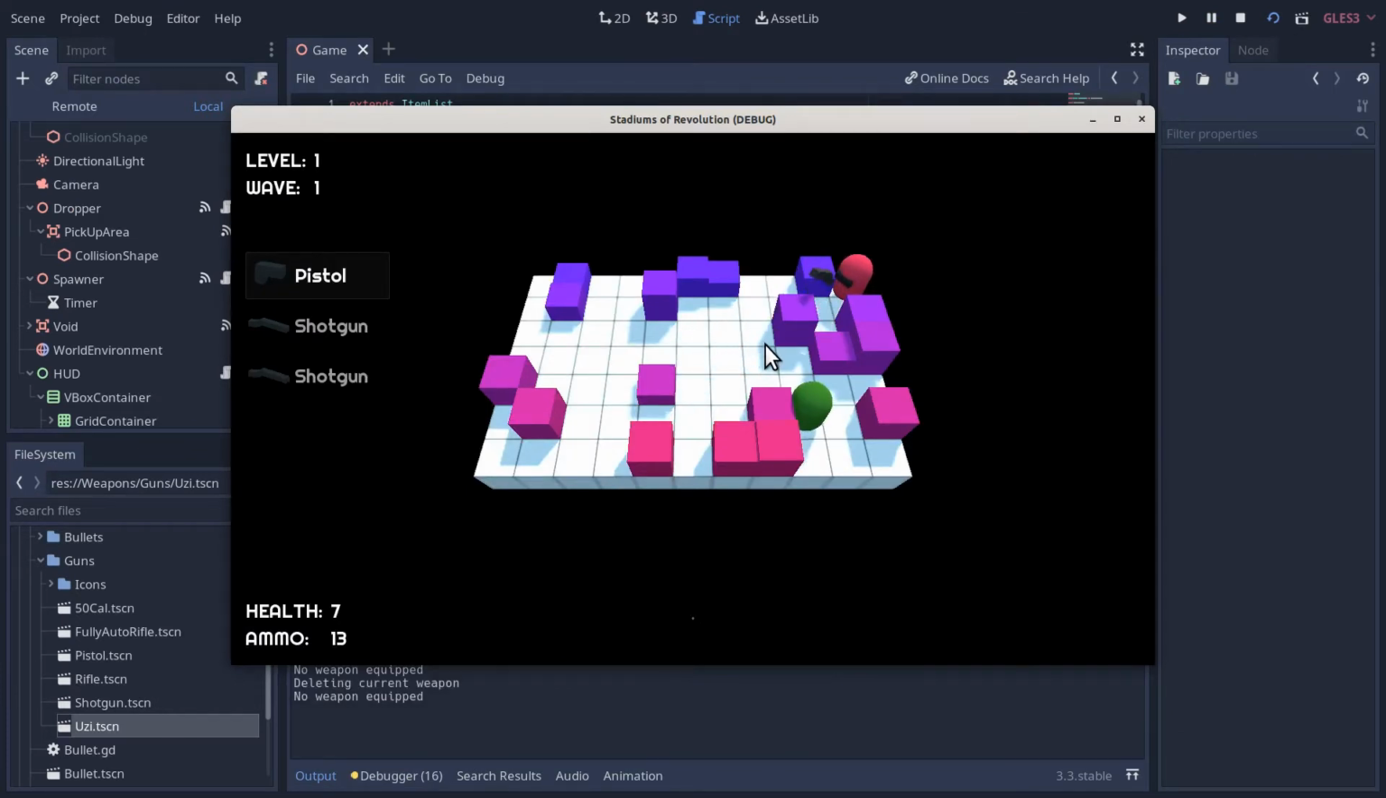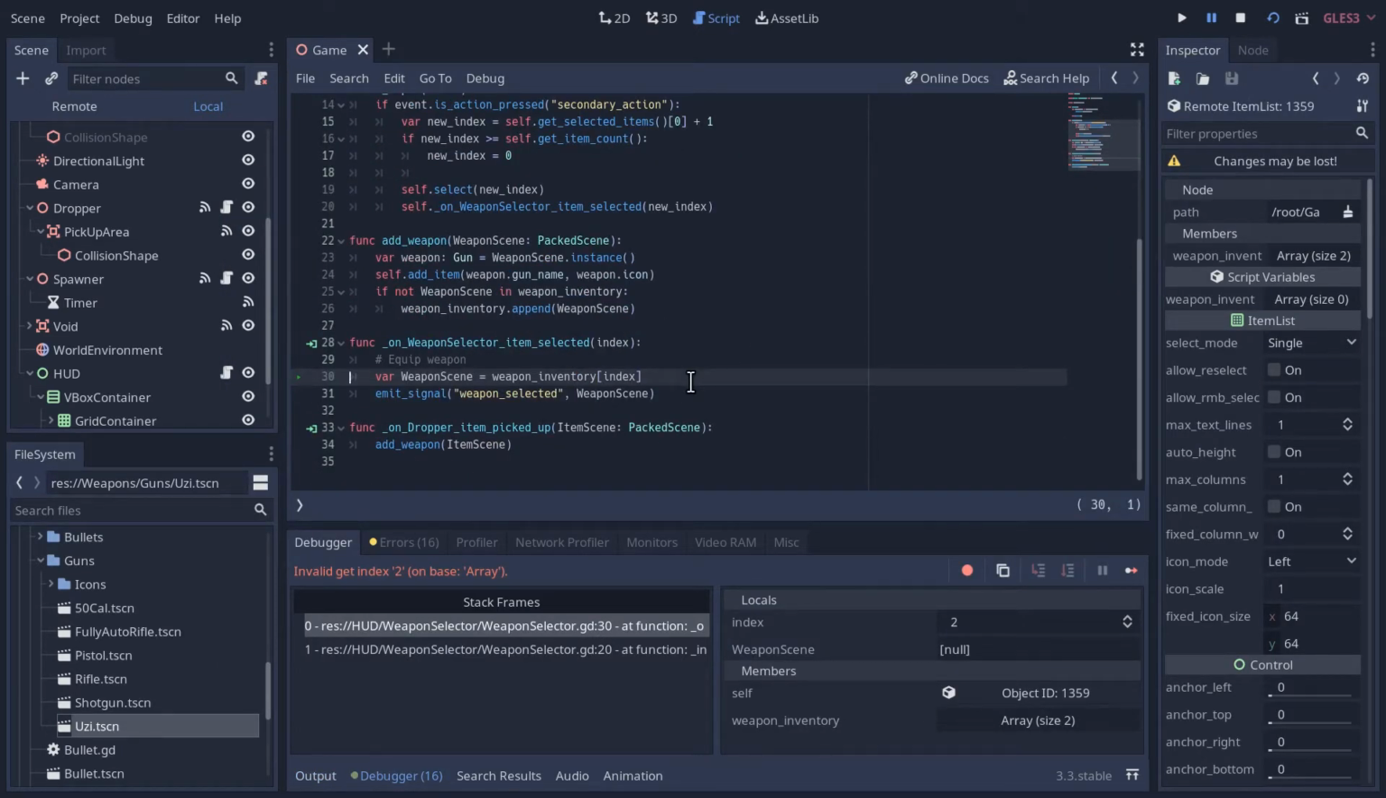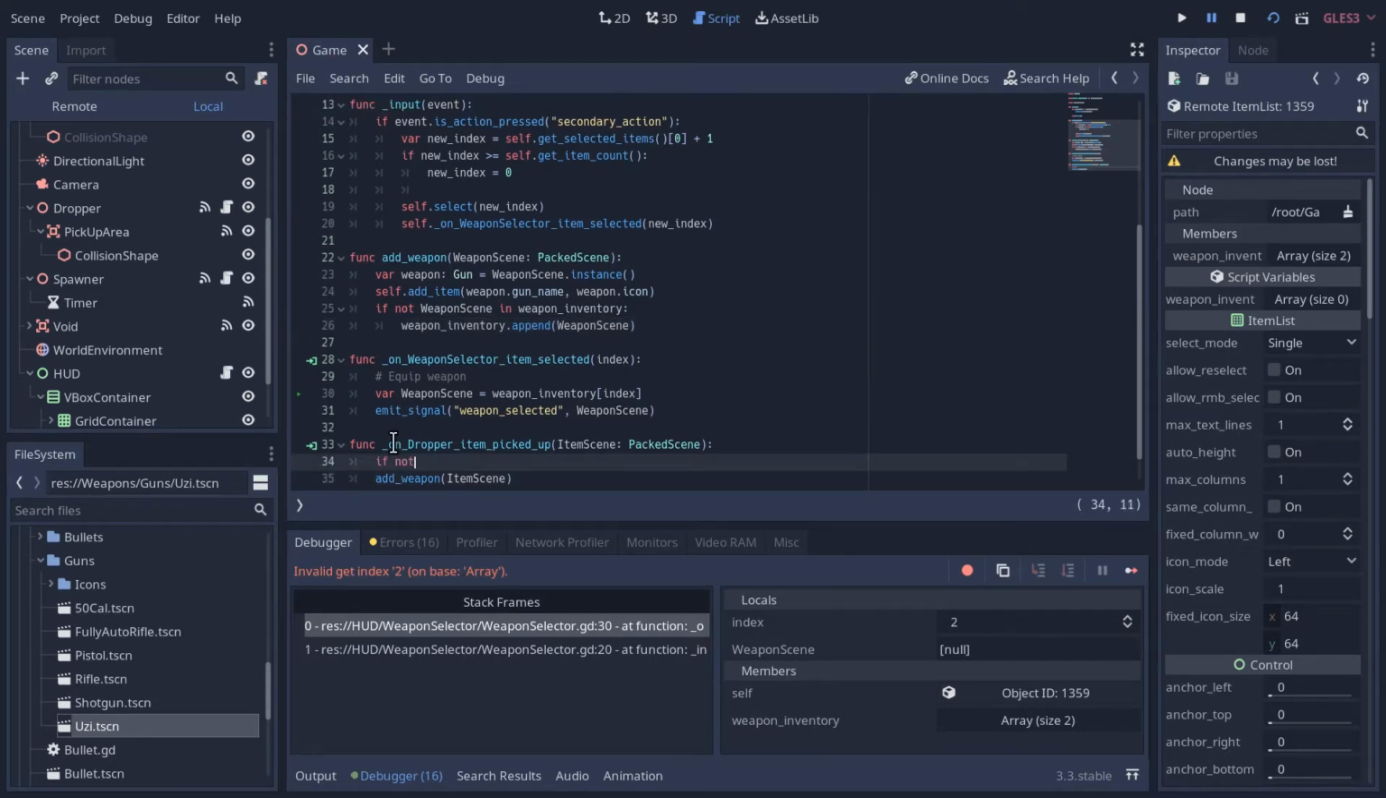So we go pick up this other one, and then I'm going to hit E, and then I hit E again. And of course, it doesn't work because the shotgun scene is already in the inventory, so it's not actually adding it here. So the other piece we need to do, we don't want to add duplicates anyway, so we need to make sure here before we add the weapon, we can check if not is duplicate, which is a method we'll write. And then we'll pass it the item scene. If it's not a duplicate, then we'll add the weapon.